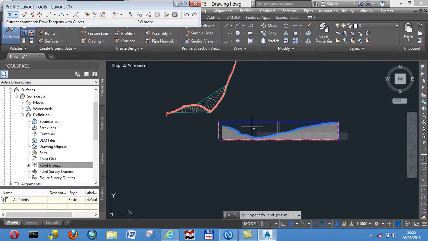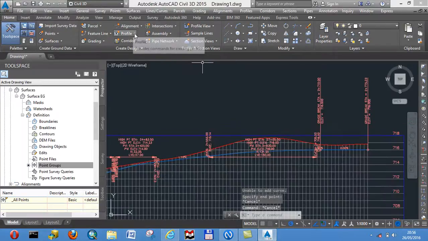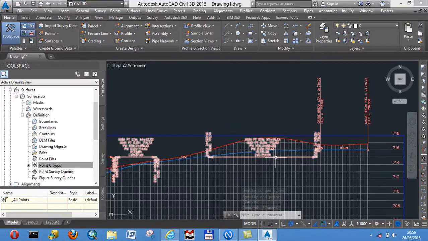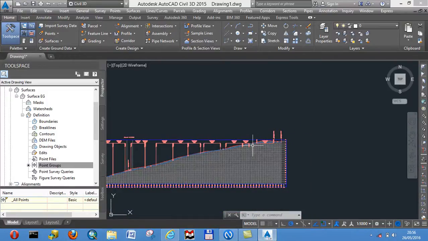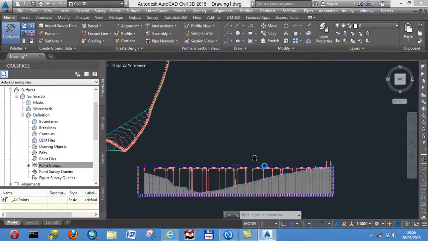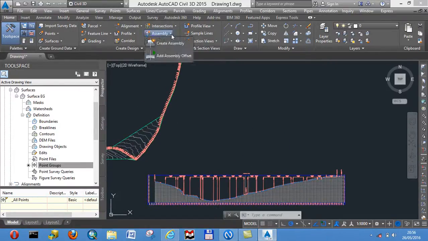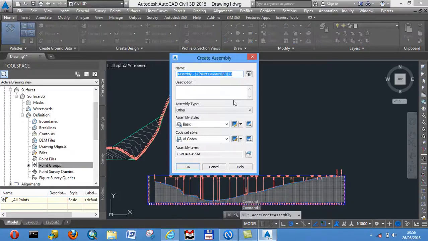So now you're moving on to the cross section, which you're going to use, maybe at 25 meters, to know how the terrain is going to look like. So you can now close this. You can now click on assembly. Now you create your assembly for you to show your cross section. To create your cross section, you need to create the assembly first. So you click on assembly, then you click on create assembly.